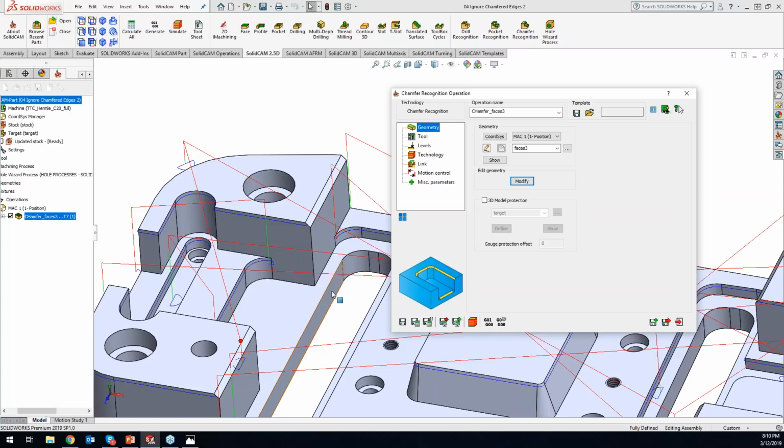So, any questions, guys, on the new features that we've added in there with the chamfer recognition? All right, I don't see anything there.